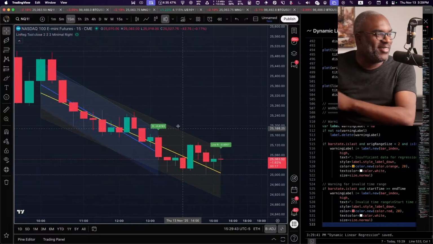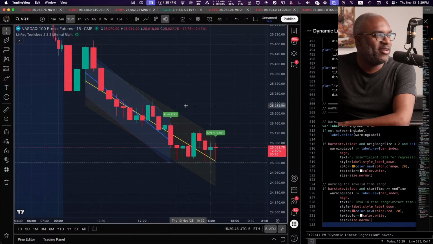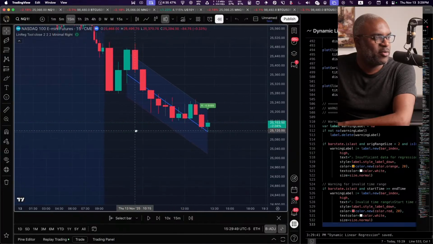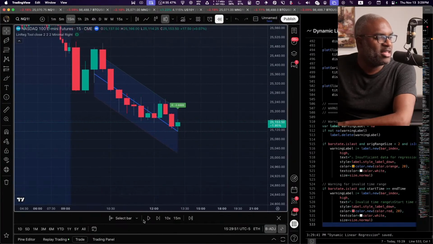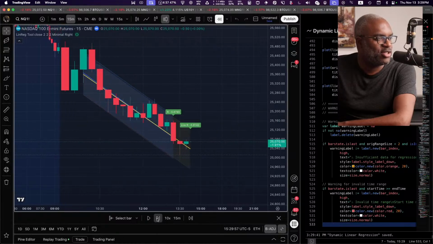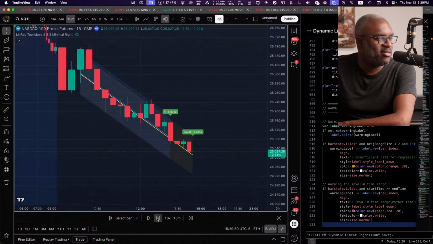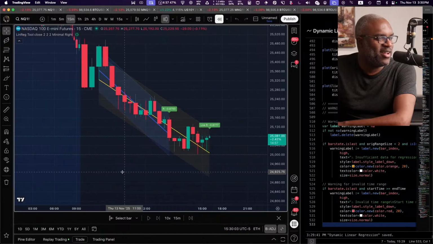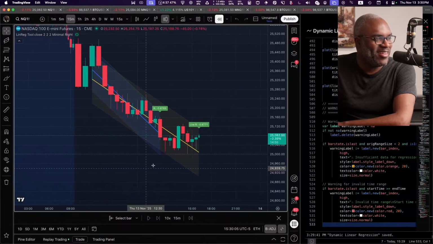There we go. All right. So if we went back over here to this candle, that's the regression we saw initially, and then as we move forward, it updates. It creates a new yellow regression that's updating. Oh, that's nice. That's fun. Okay. All right.